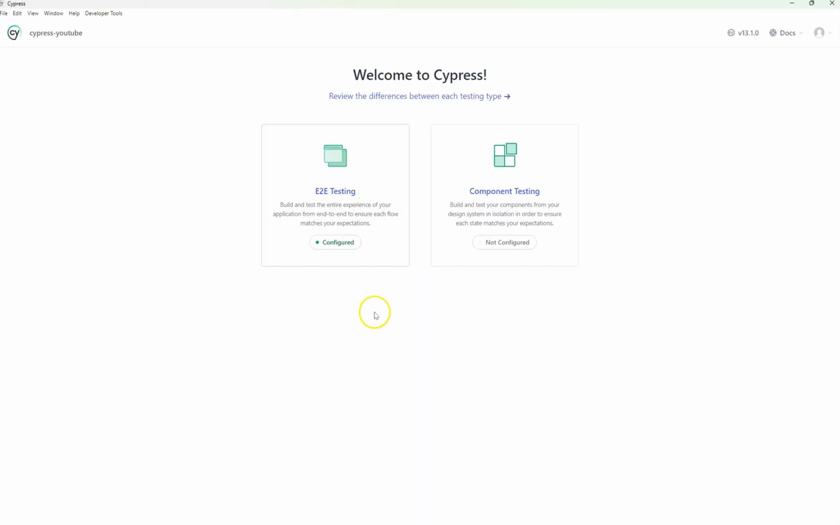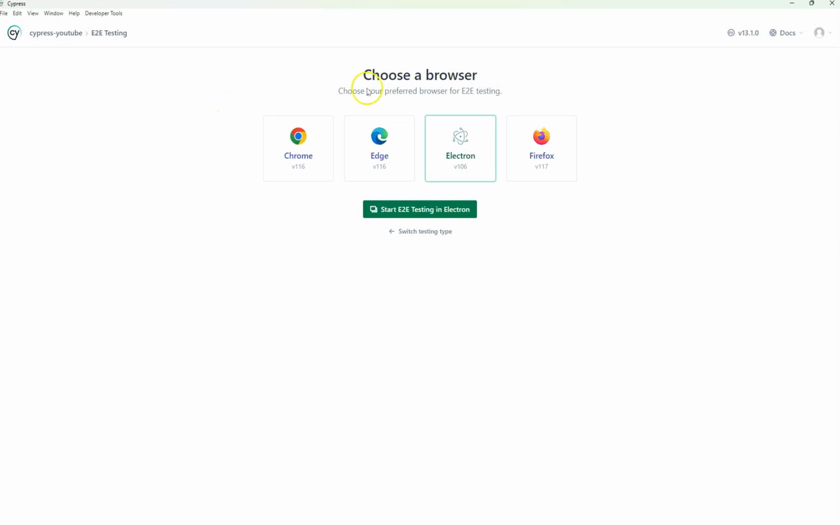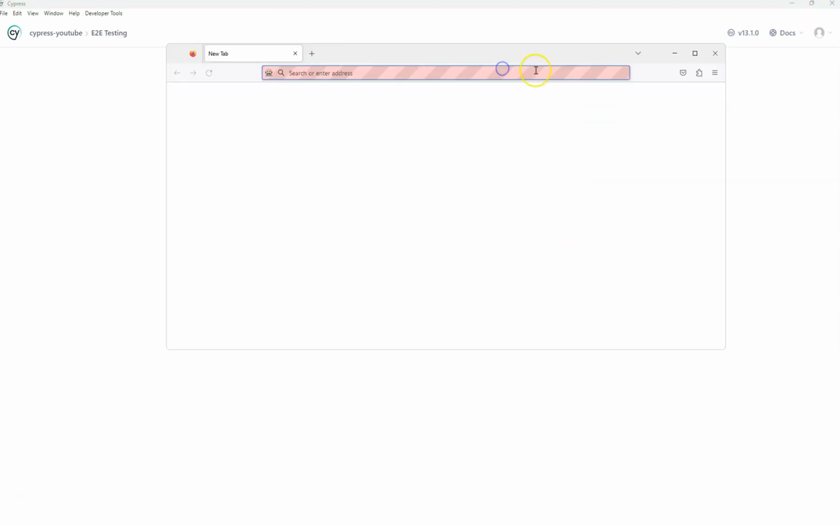The Cypress test runner got started here, and we have configured for end-to-end testing. And see, the browser that we have installed now appeared in the Cypress test runner. So I can select this Firefox, and then I can run the Cypress tests here.